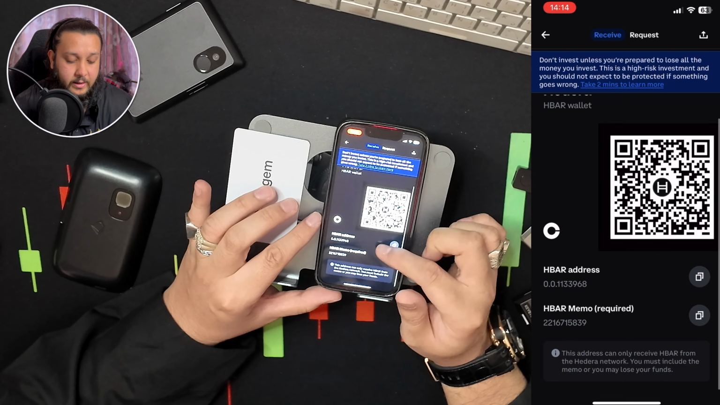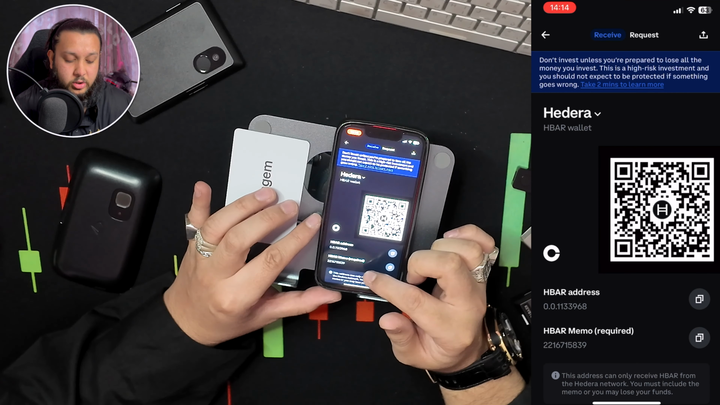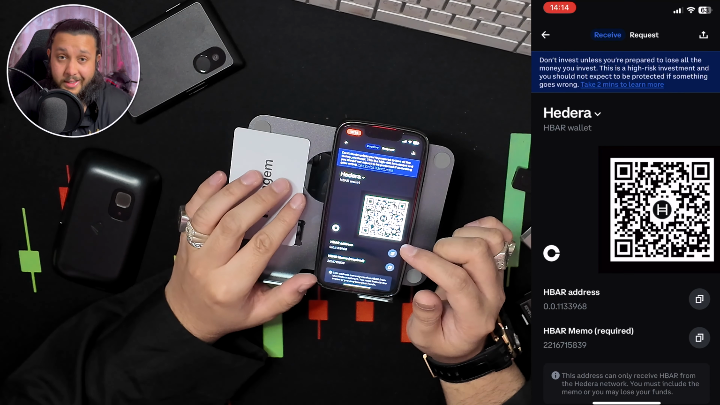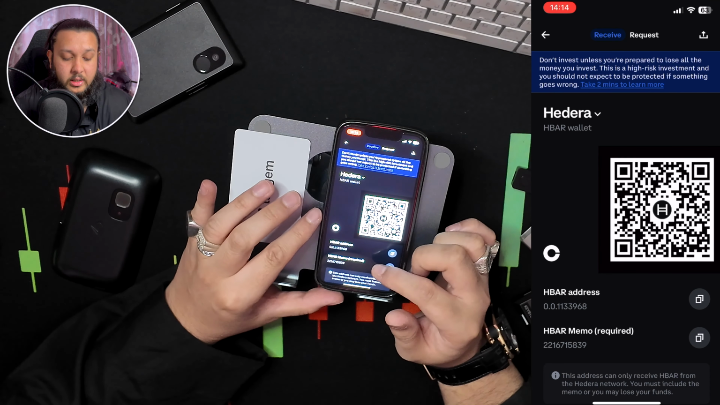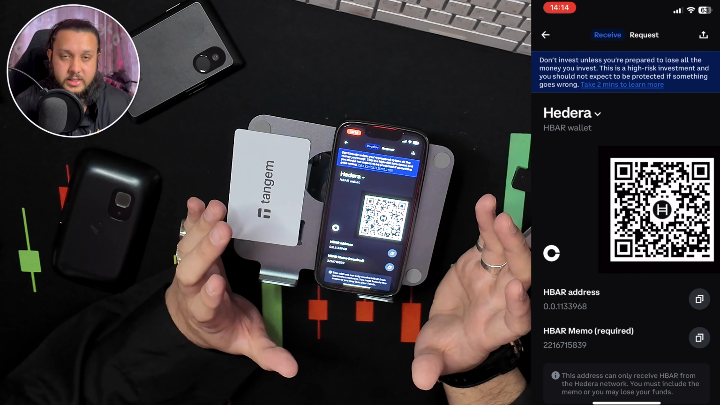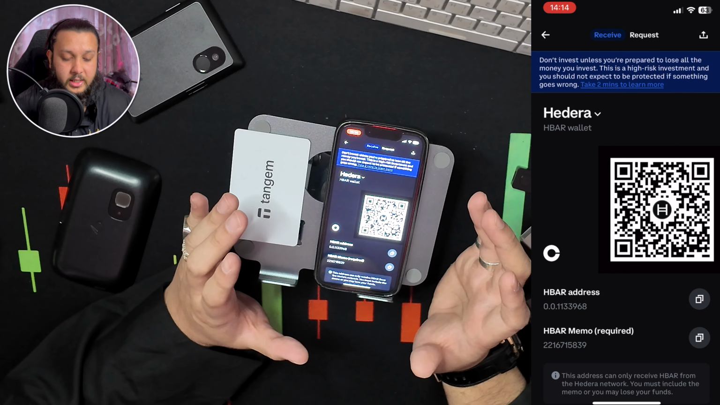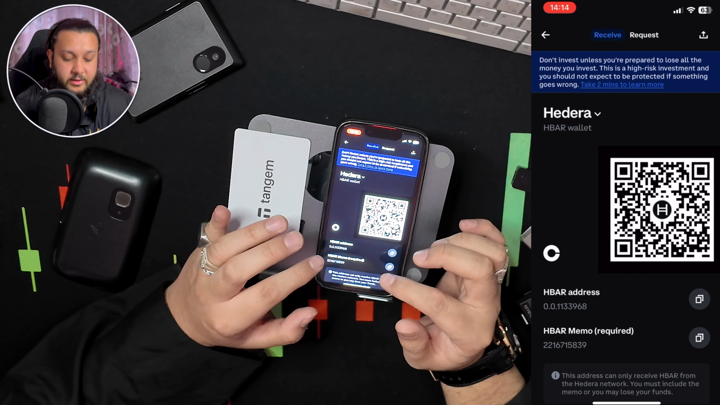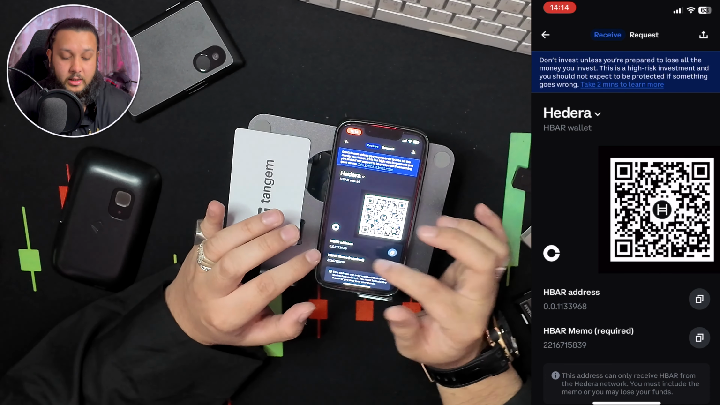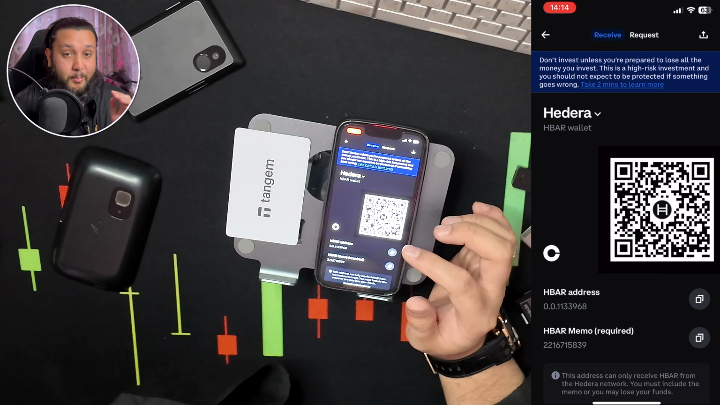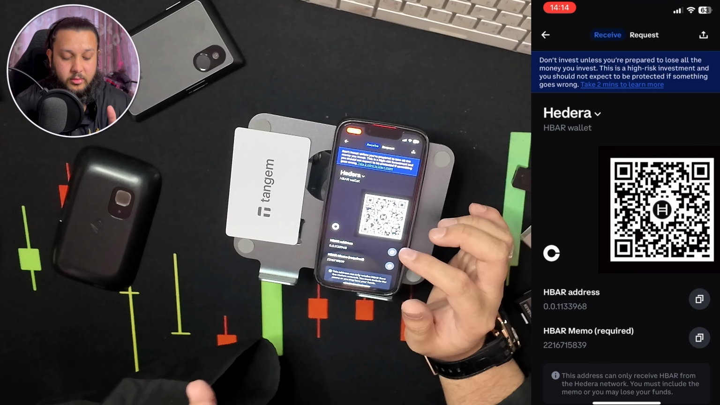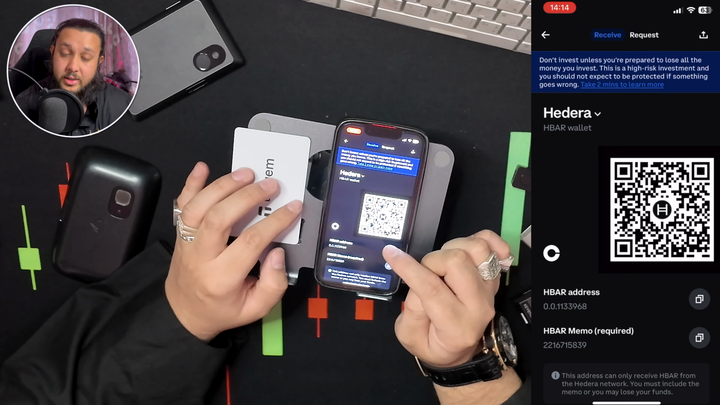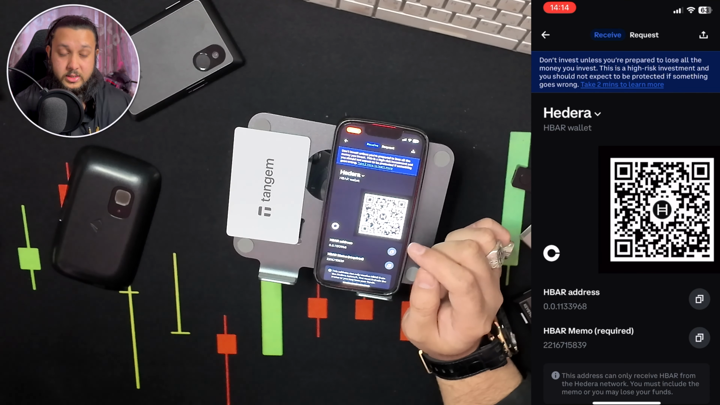HBAR address. For HBAR, you need to use a memo. The reason that you need to use a memo when sending to Coinbase is because Coinbase obviously holds many people's funds, being an exchange, and this memo specifies your specific account within that address. So this address will have multiple people's accounts, probably hundreds or thousands, but this memo will specify, okay, I'm sending it to this specific account, which is the account I'm the holder of.